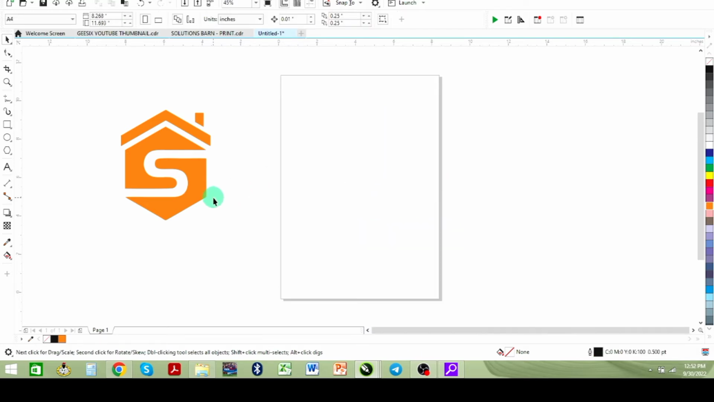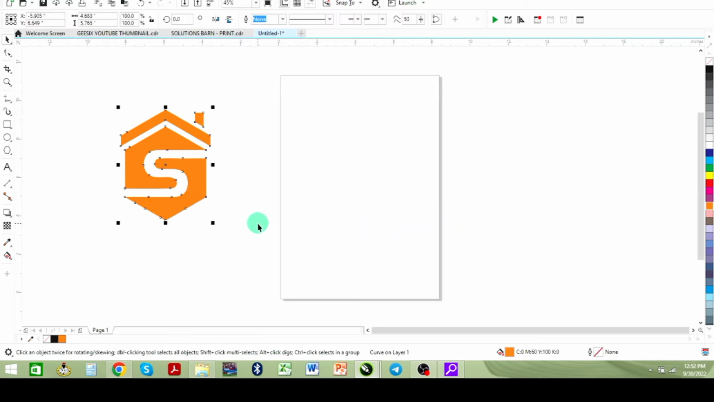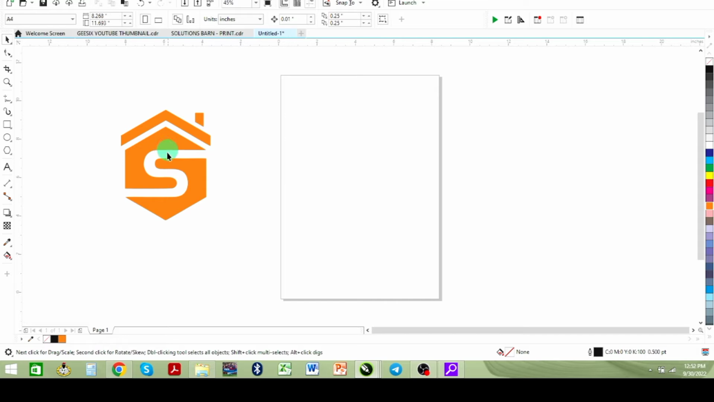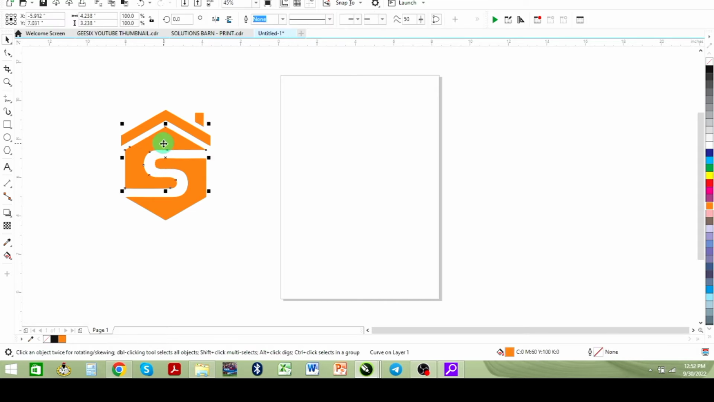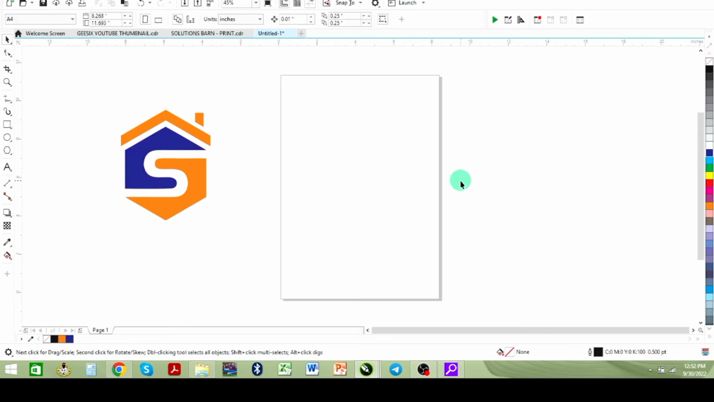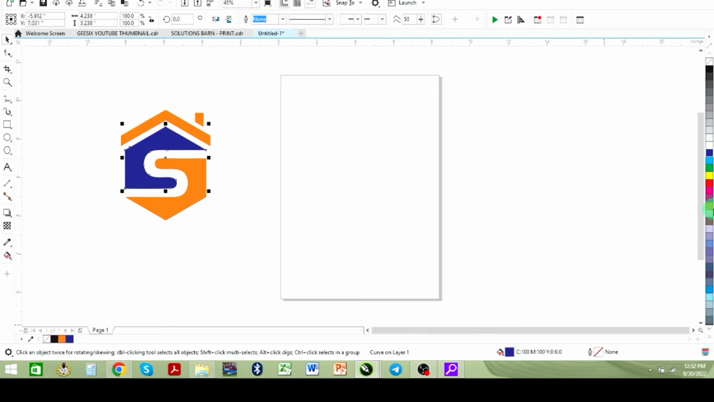So we're now going to break this again by pressing Ctrl K. Ctrl K will now break the parts again. You can now edit it individually. Then you can click on this part here and give it any color you like. So you can see this. In just 5 minutes, we've been able to create a logo for our brand.